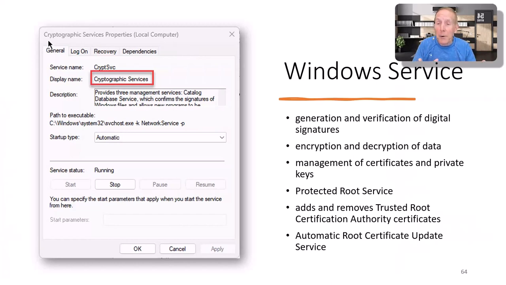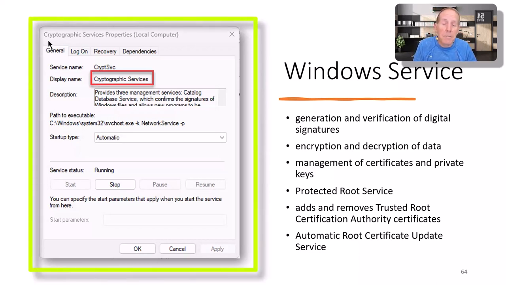So I've been showing you a lot of cool tools, but I haven't shown you the real power in Windows for all this certificate activity. It's a service called Cryptographic Services in Windows. And it's the one that's doing all the generation and verification of digital signatures. It does the encryption and decryption of data. It does management of certificates and private keys. It protects the root service. It adds and removes trusted root certificate authority certificates. And it does the automatic root certificate update.